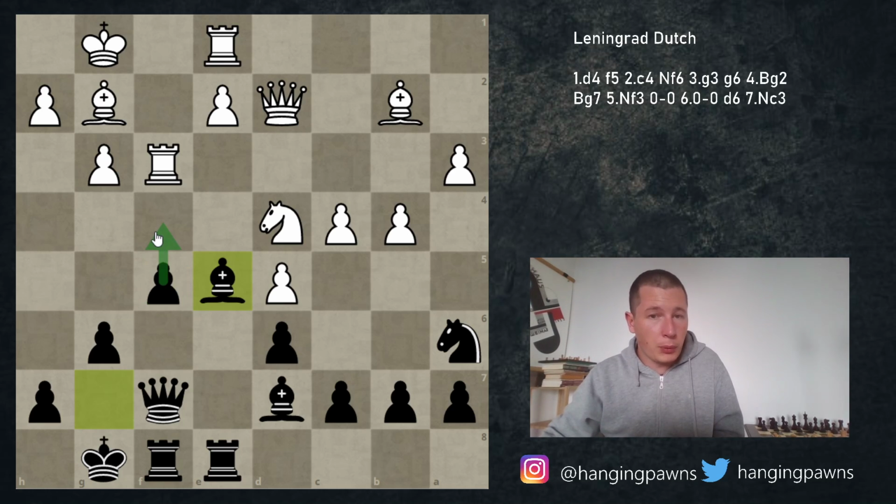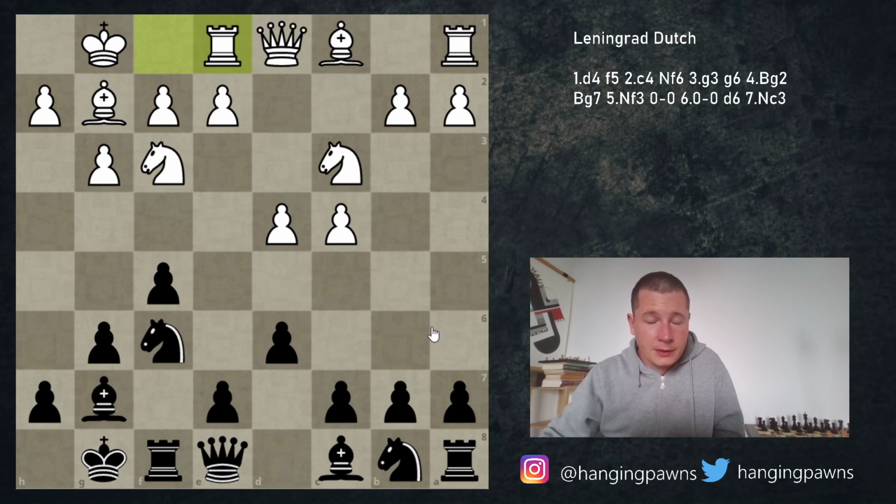Sometimes f4 will work, for example, here. Sometimes you can break open the bind on the d5 pawn. So that's rook e1. A very interesting move going for e4, but if black knows what he is doing, then it doesn't really give white a big advantage.